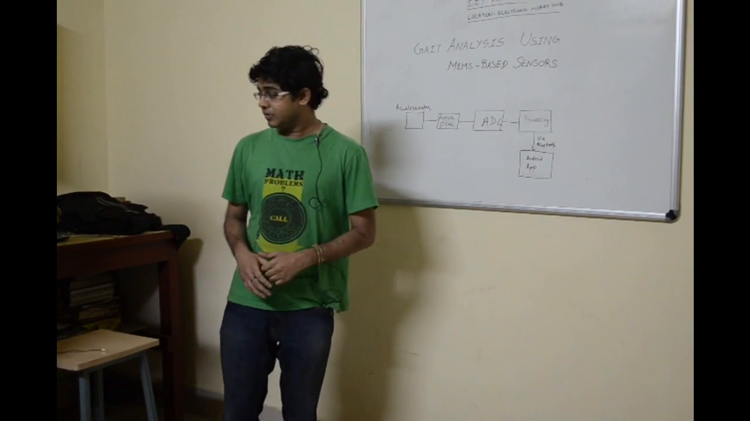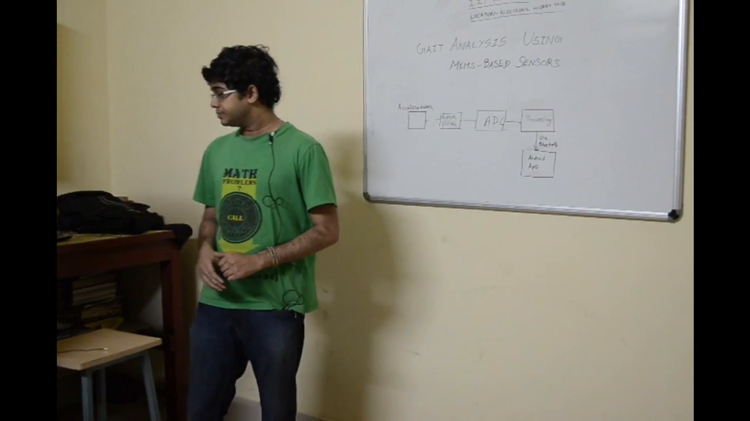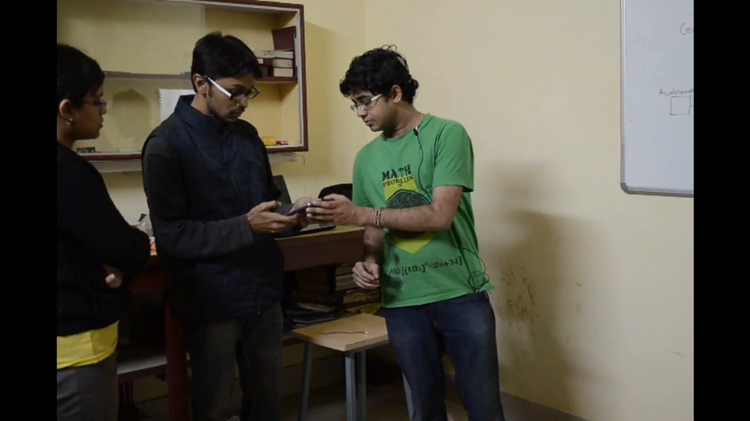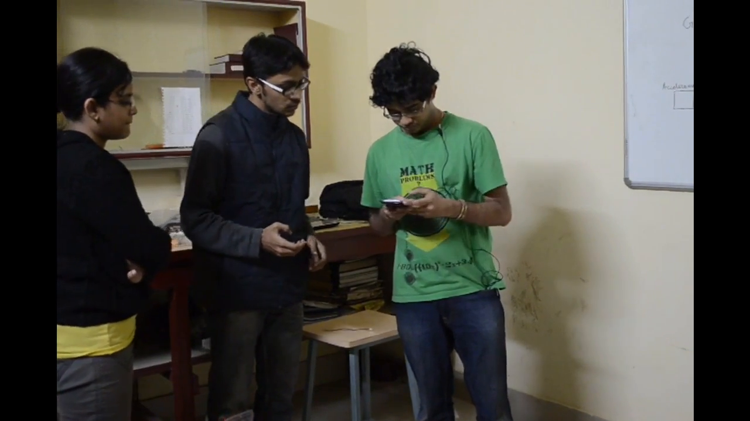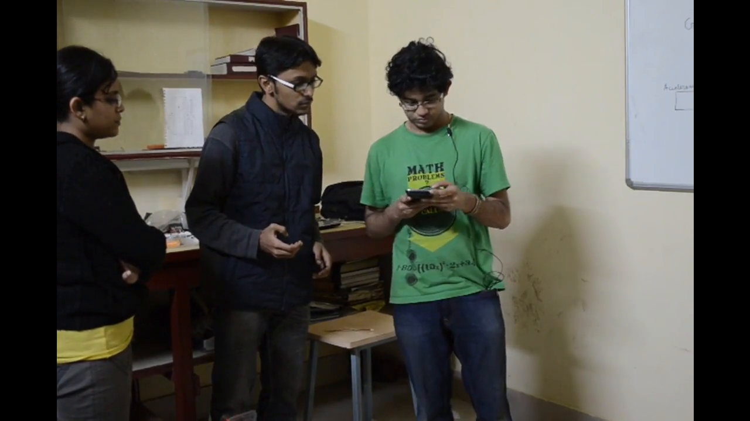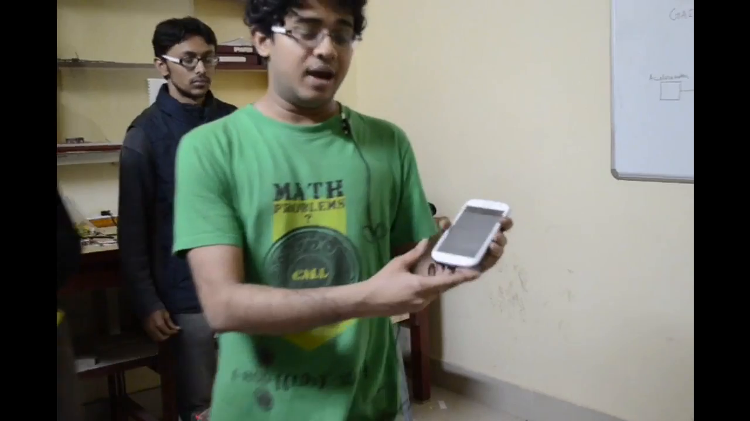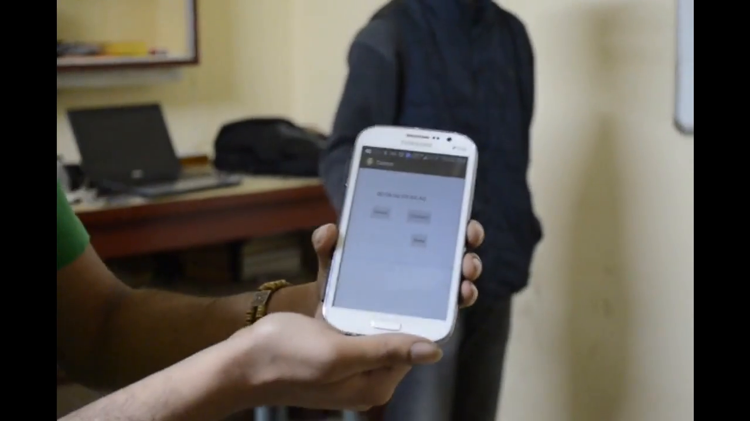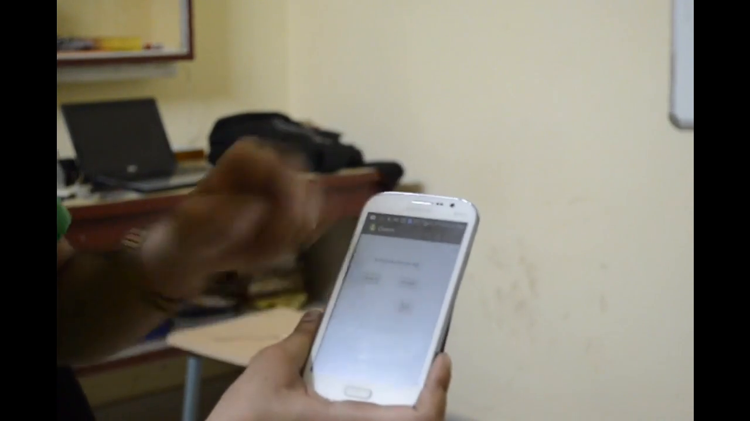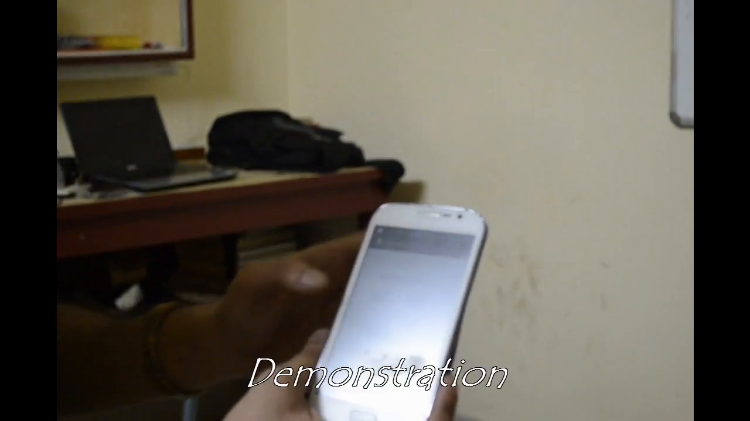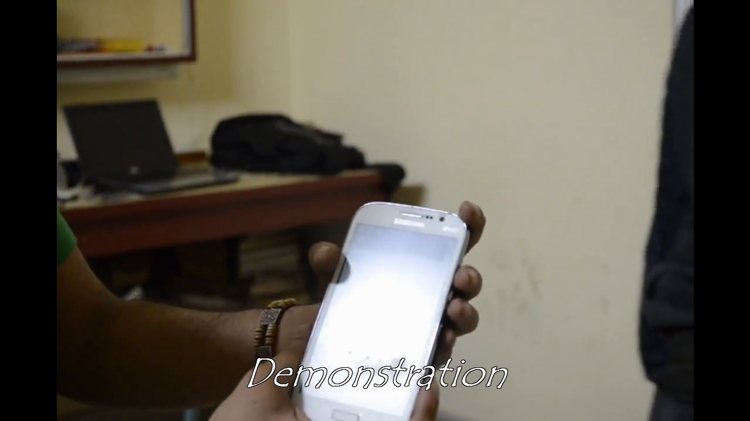In the Android app, we shall connect to the Bluetooth module, and once we are connected to the device, we shall send a signal. Once the signal has been sent, the data will be processed, and once the data has been processed, the results will be displayed over here. I shall now show you a short demo of the system.